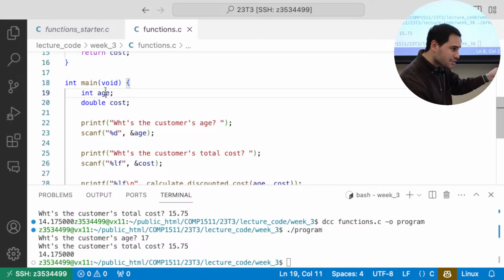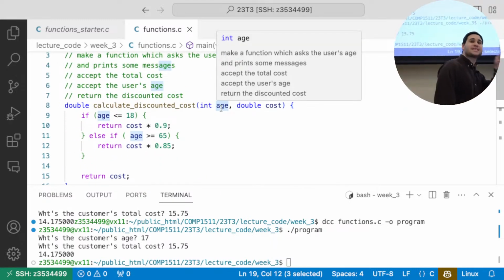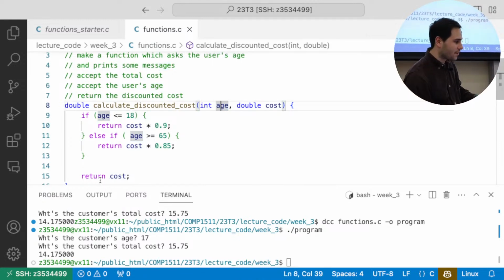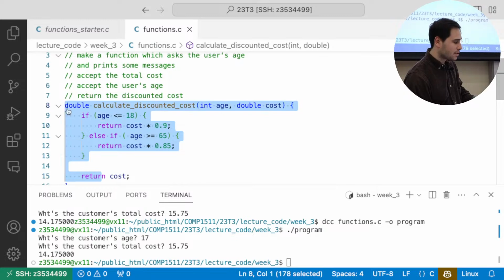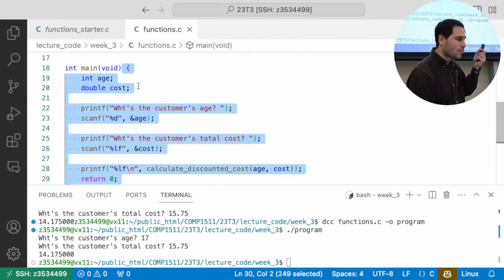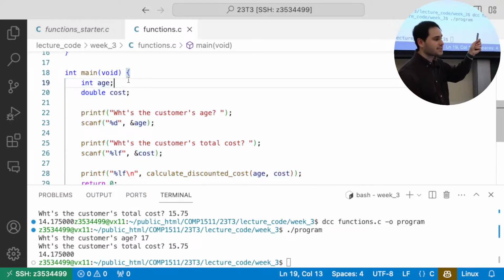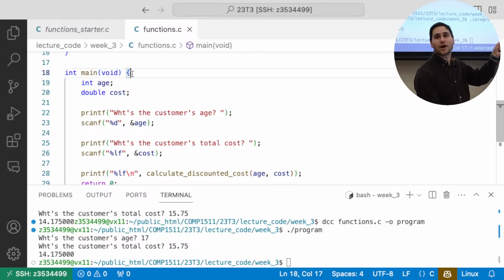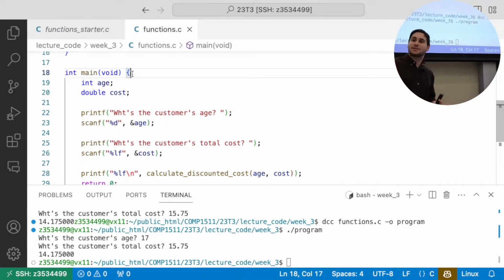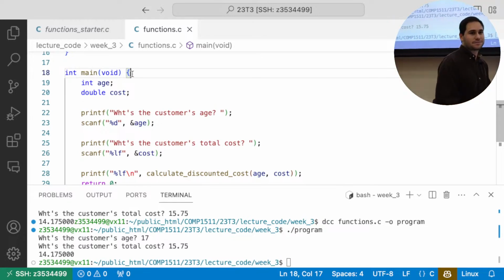This age is not the same as this age. They are different pieces of memory, because this is scoped to this function, and this age is scoped to this function. Another way of saying that is when variables are declared, they belong to the parent's block of code. That's scope. Scope is important. It will throw you off at some point in your programming career. I promise.